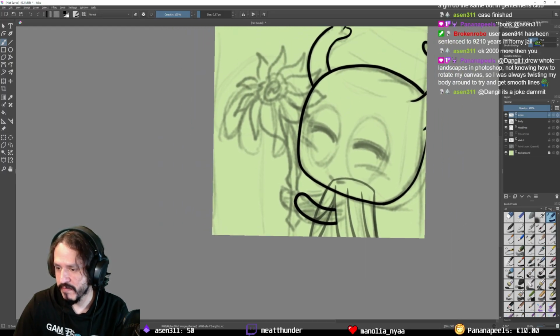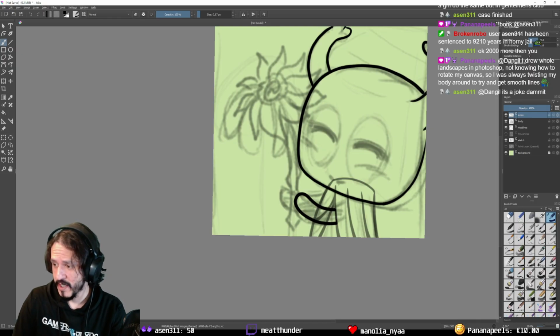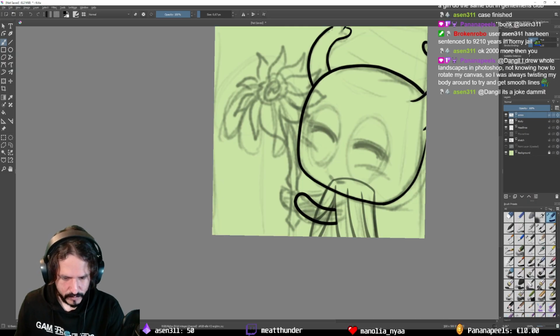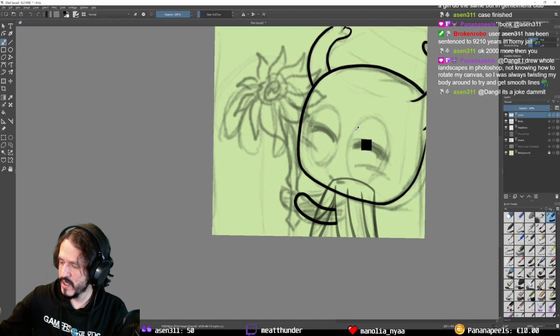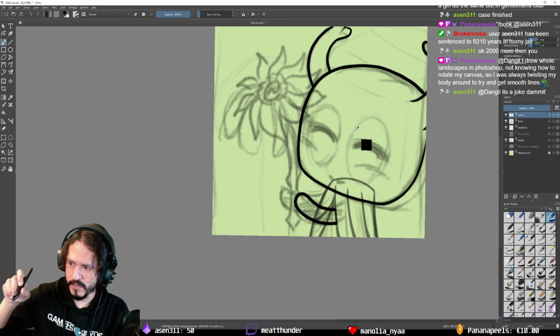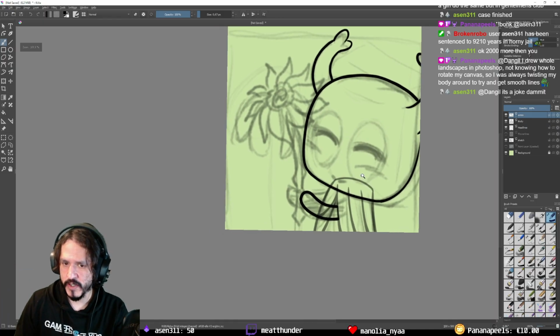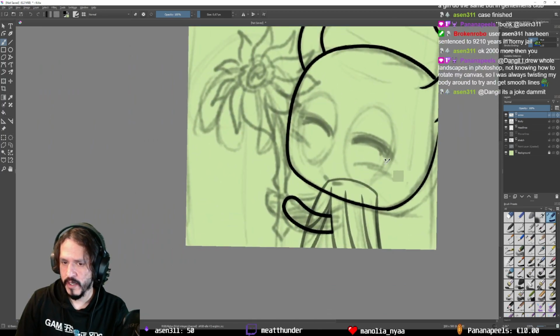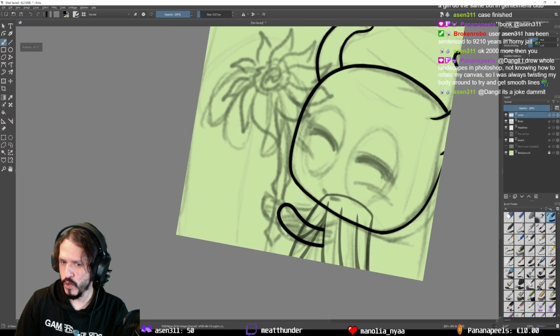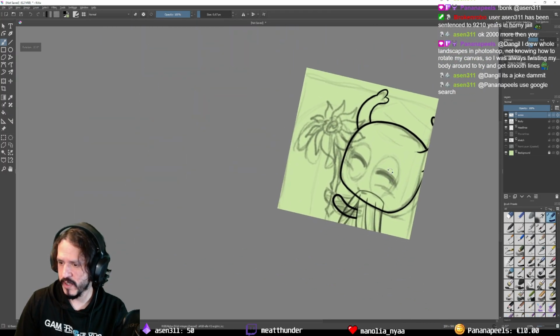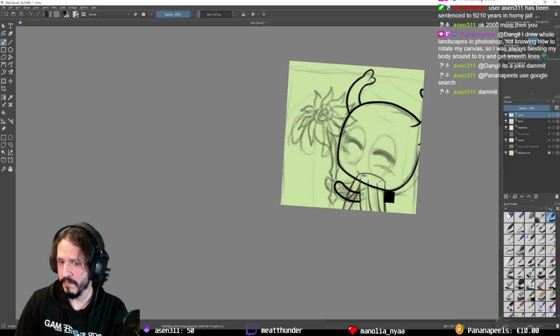Dangil, I drew whole landscapes in Photoshop not knowing how to rotate my canvas, so I was always twisting my body around. It's terrible. So you use keyboard shortcuts to do this kind of thing. For example, if I want to zoom, I press Control on my keyboard and then the left click, which is this button on my pen. If I want to rotate, it's with Shift, same process. Zoom is with Control, rotate is with Shift, plus the button of my pen.